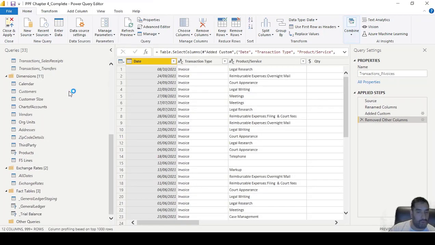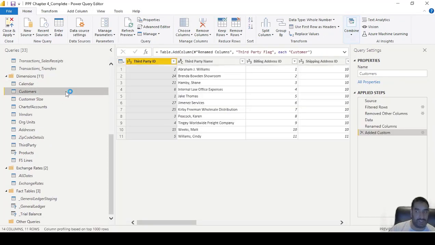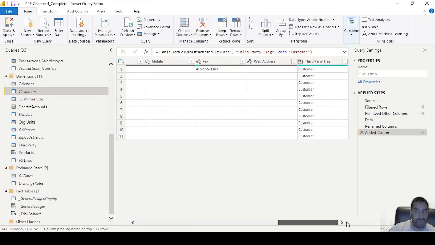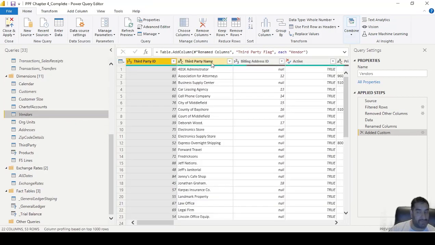Now what we do with some of these is we also bring in our dimensions, in the same way, and for some of these we do need to rename some of the columns. For example, when we want to conform across these, for customers and vendors, we wanted to combine them into a single table. But in order for that to combine into the fields correctly, we changed it to third party name rather than customer name, so that for both customers and vendors we can see that it has third party name. And we had a flag there as well for what the third party type is.